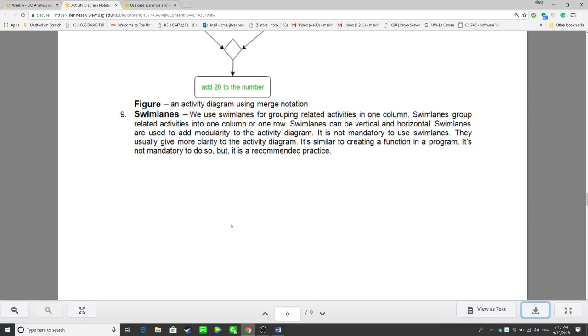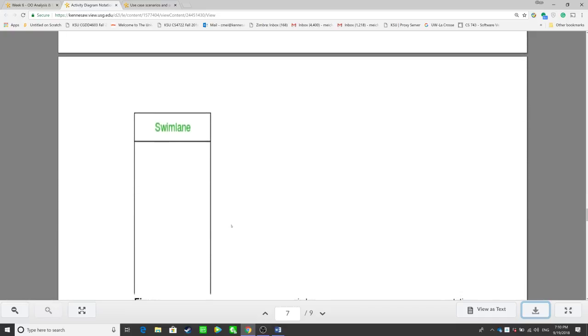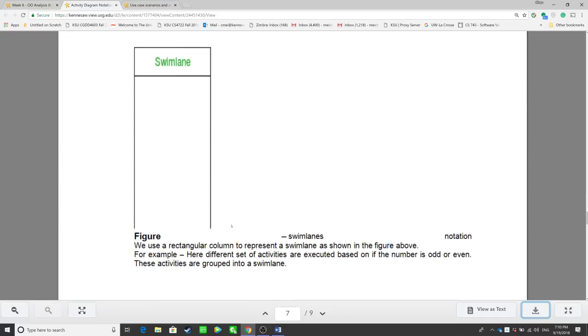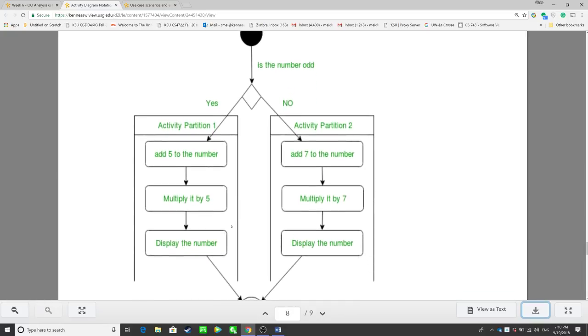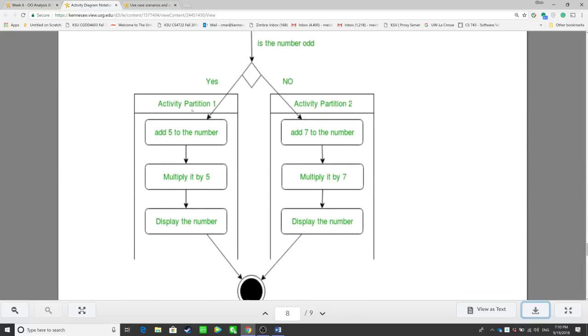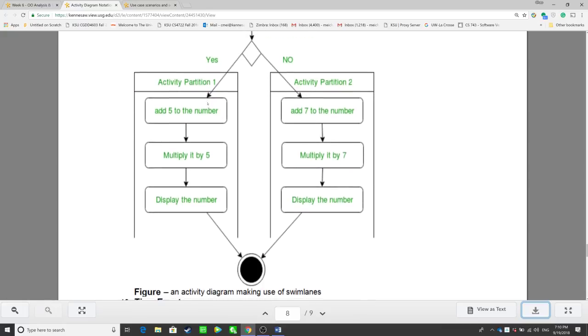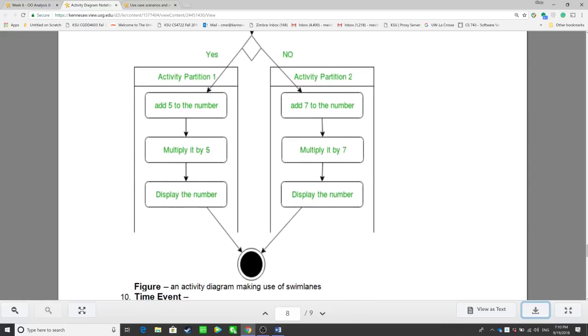So swim lanes is pretty interesting. That's used to just group activities. I'll just show you as an example. Okay, activity partition 1. It's like the yes condition. It's odd. When it is odd, you do this. This is a group, makes sense, right? This is a group of activities that happens in a row, back to back, something like that.